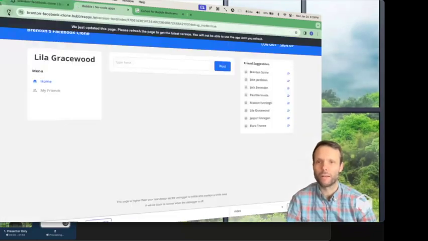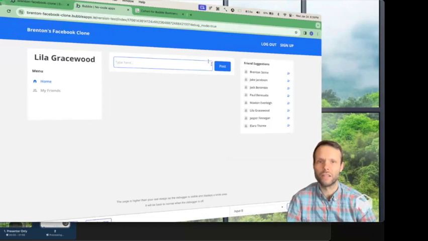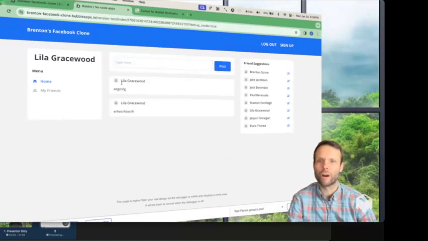I don't remember changing this back to the current page's user, but this is now correct. But there's still this bug, right? So if I refresh, we should see this work better now. Yeah, there's still this bug where no matter which user I am, it always says Lila Gracewood here.